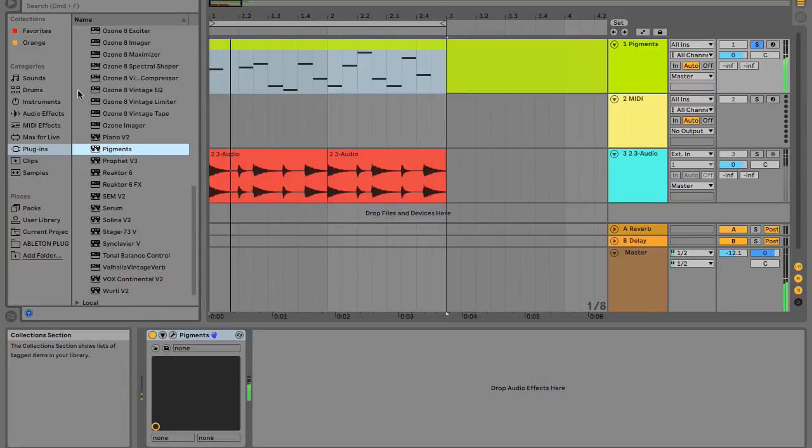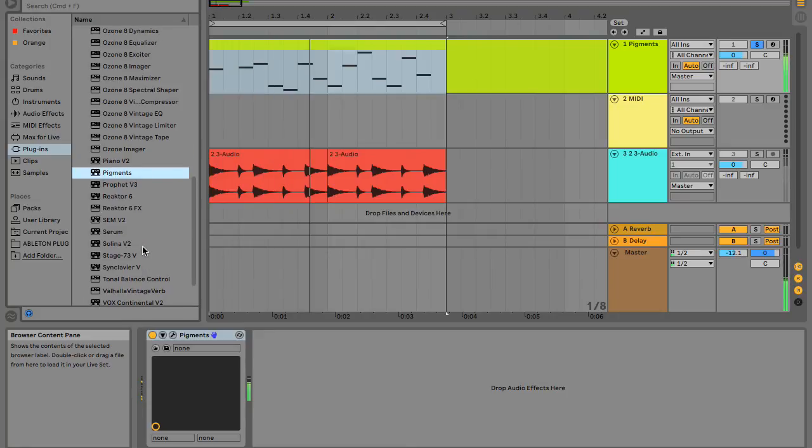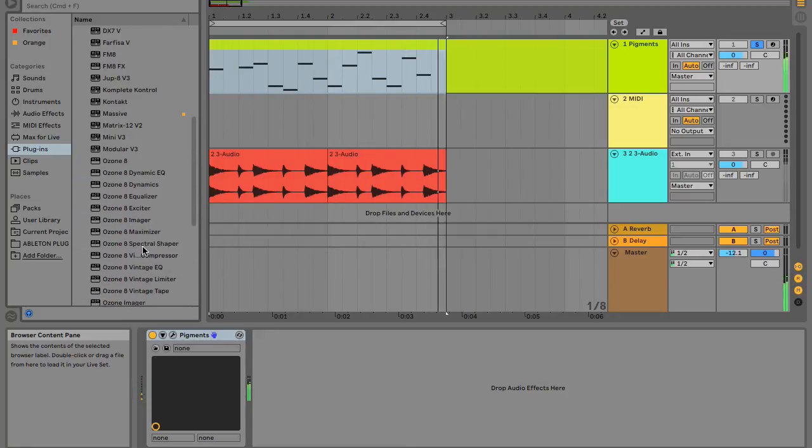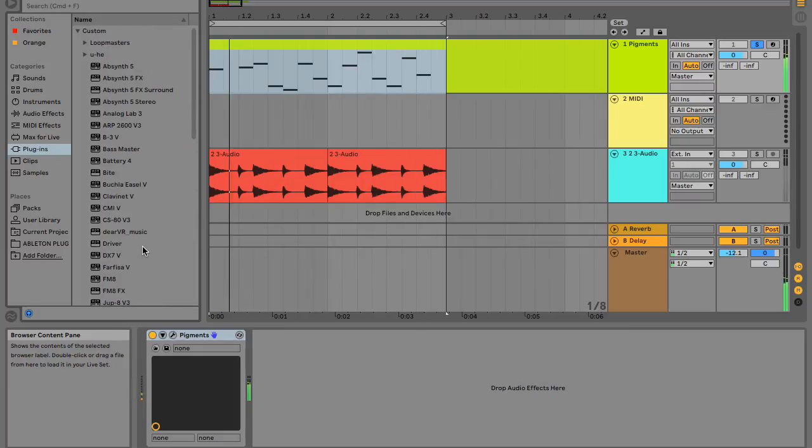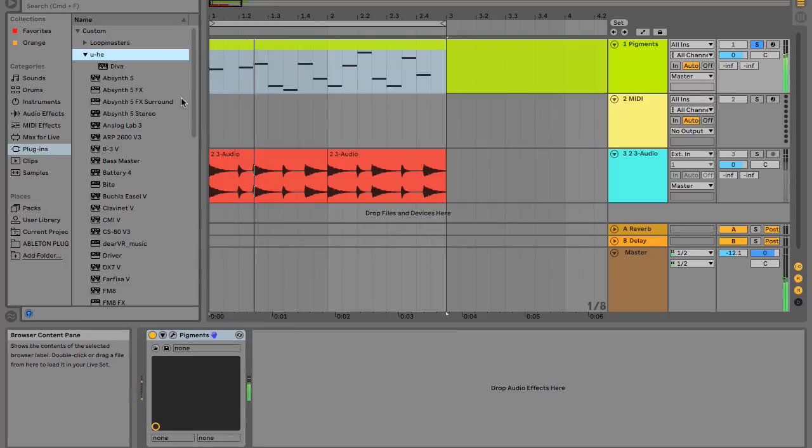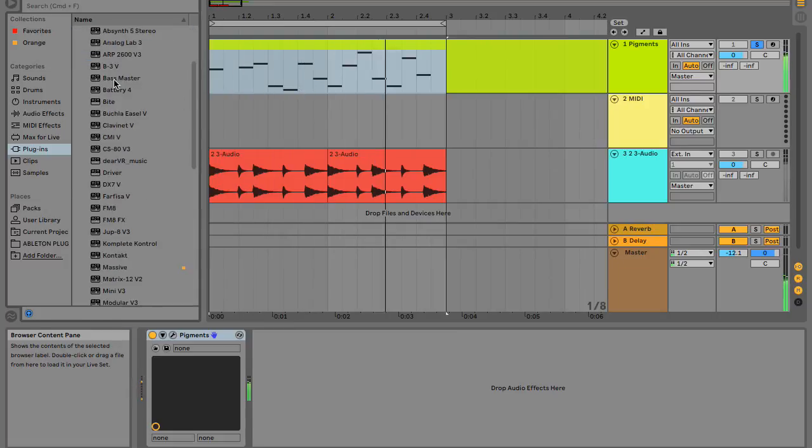Pigments, it changes the whole, that's why it's called Pigments. Maybe it does change the whole tone and everything. So it's a cool plugin. Another cool plugin for bass is this guy here, Diva, whatever it's called, Diva. Pretty cool bass.